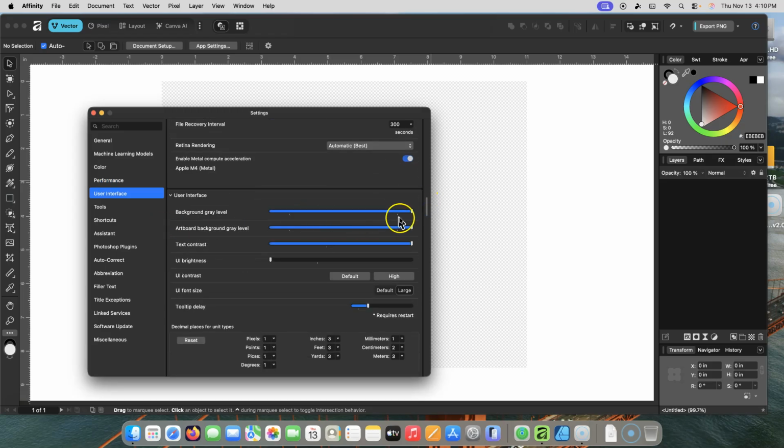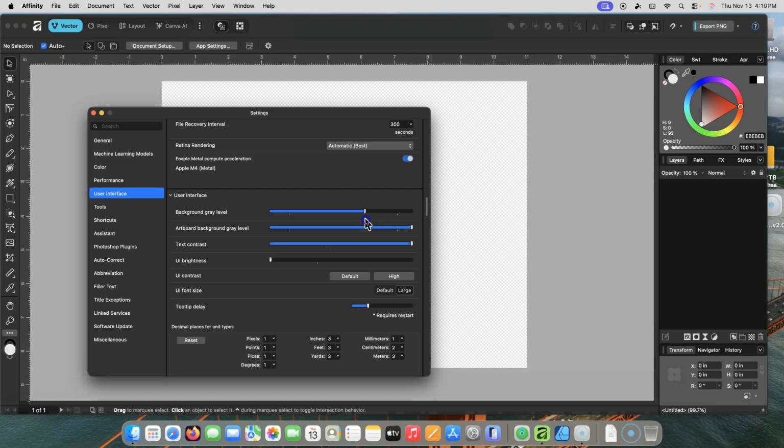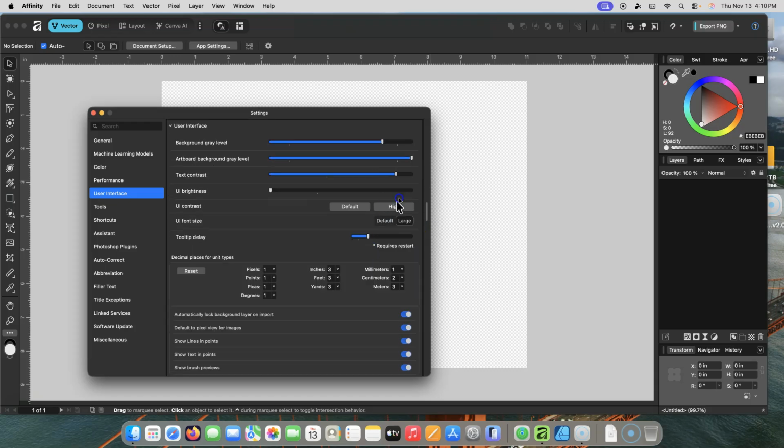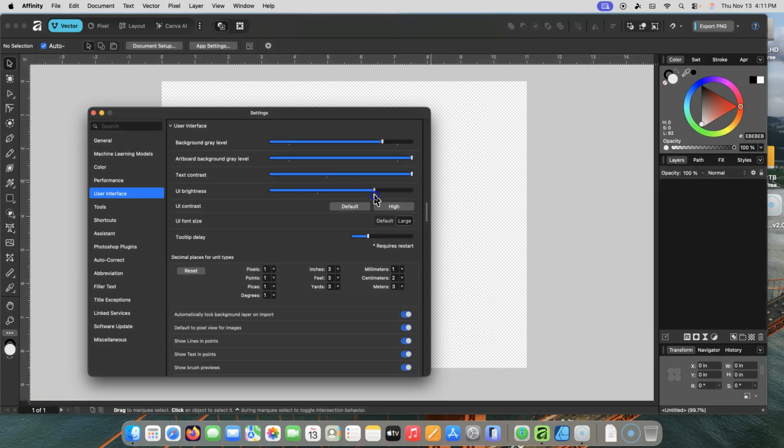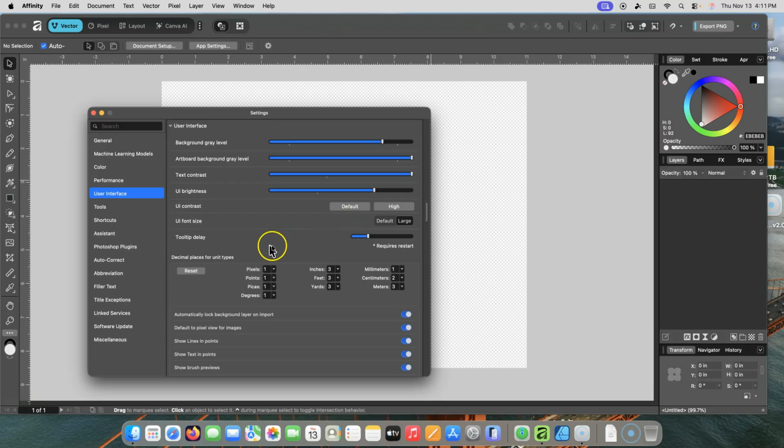Here's your user interface. Again, you can play around with it, make it darker, make it brighter. Maybe I'm going to make it so I can see it a little better, and you can play around with it to what you like. I just have it on high and brightness. And you can see it gets either darker or lighter. I'll just leave it lighter. Well, play around with it. Tooltip delay really doesn't do anything.